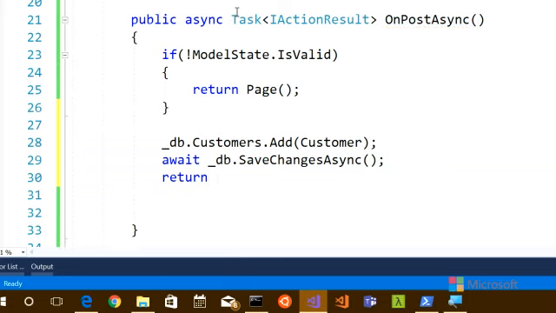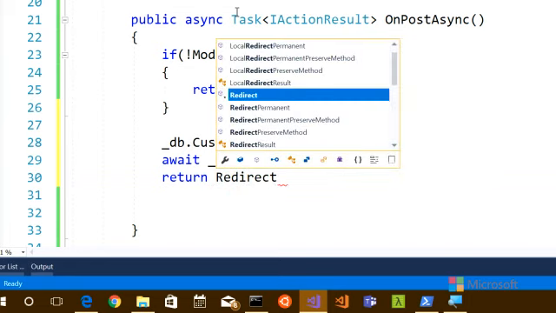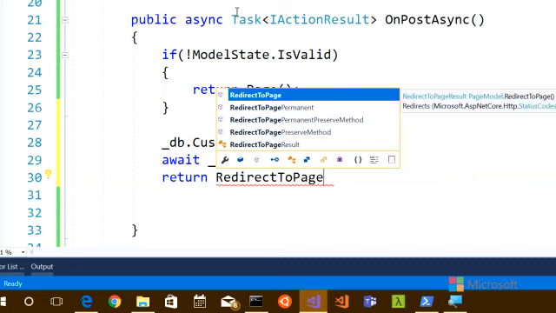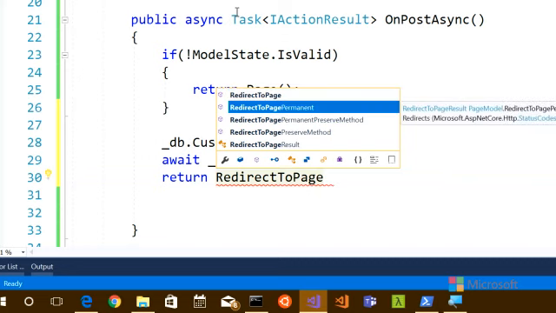Then we will return, not a page, because we're on the create page. We really want to return to the list. So you're doing a redirect? We're going to do a redirect, exactly. We haven't actually got a place to go yet, but we'll say RedirectToPage. And you can see that there's options like RedirectToPagePermanent, which would be an HTTP 301.